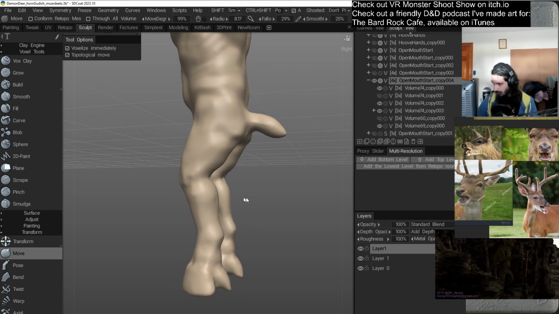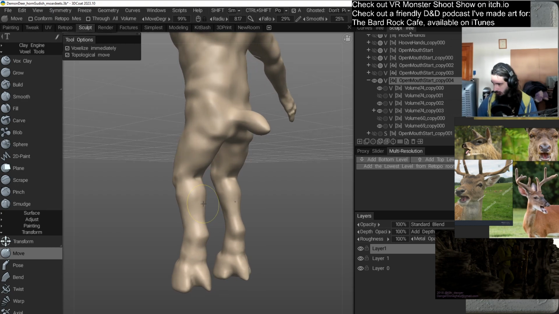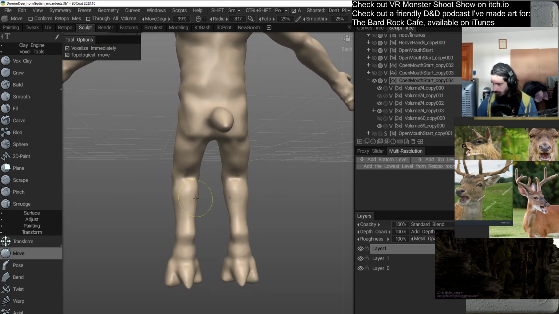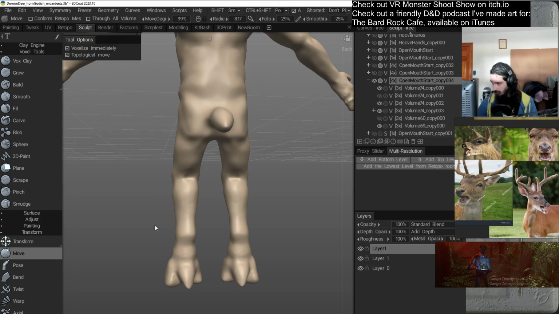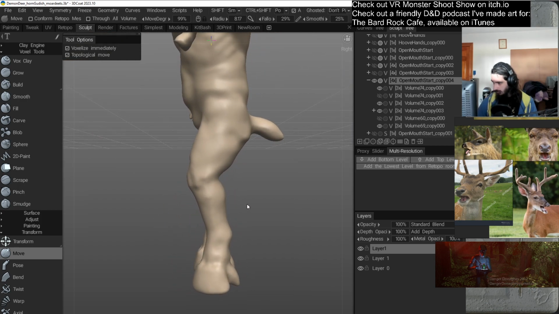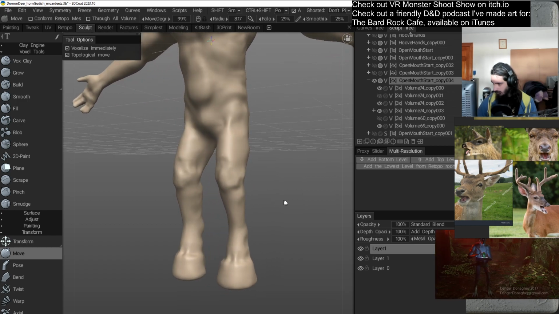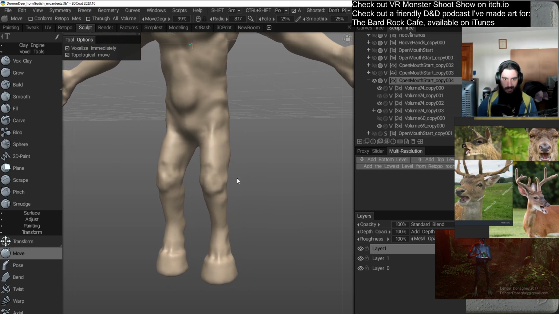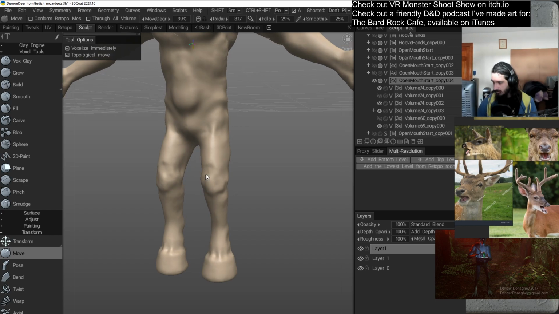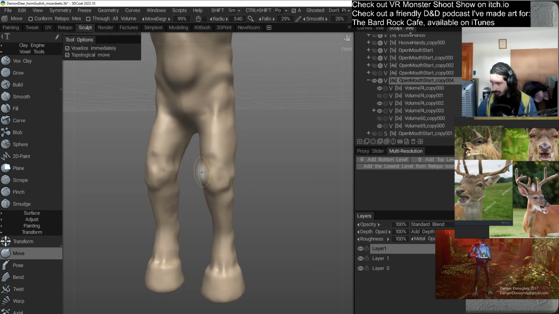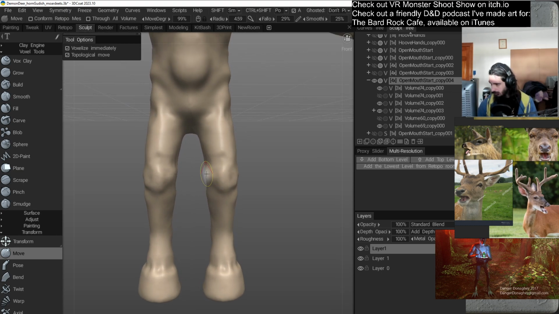Like its legs are maybe a little bullish. I don't want them as thin. And yeah, knees. Monster knees. There's a lot of room for interpretation on a monster knee, right?